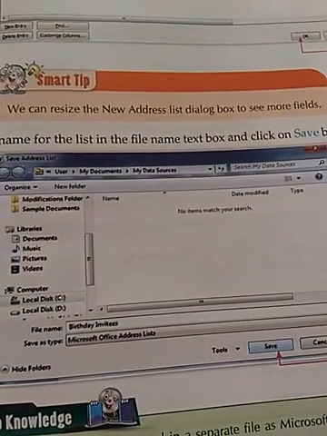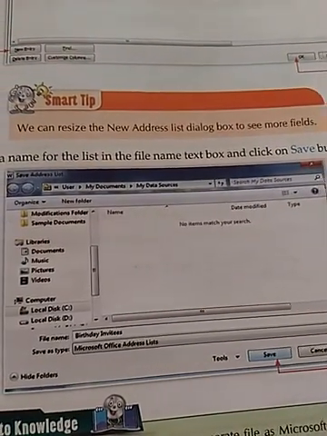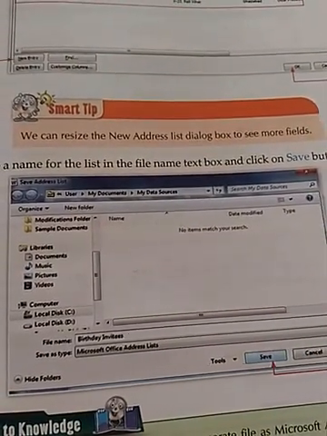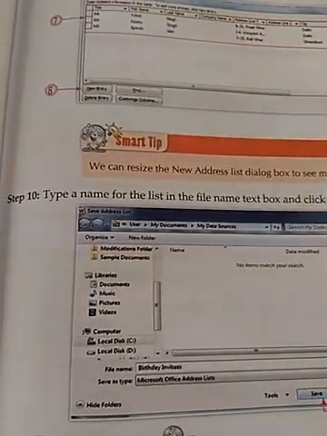So after performing the second step, that is creating the data source, now the third step is merging the data source with the main document. How can we do this?